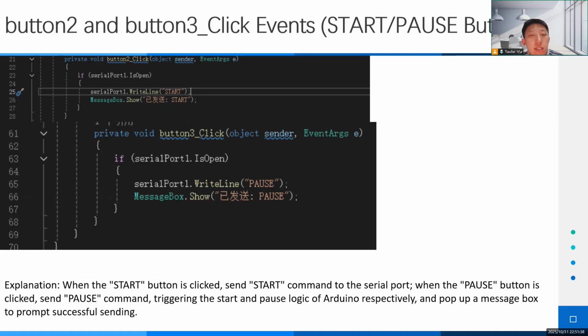These two buttons send commands to Arduino. When you click Start, if the serial port is open, it sends Start to Arduino. A message box says Sent Start. When you click Pause, if the serial port is open, it sends Pause to Arduino. A message box says Sent Pause. These commands do the same things as the physical buttons on Arduino.